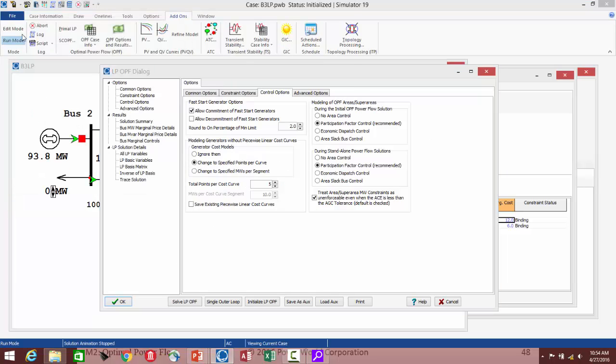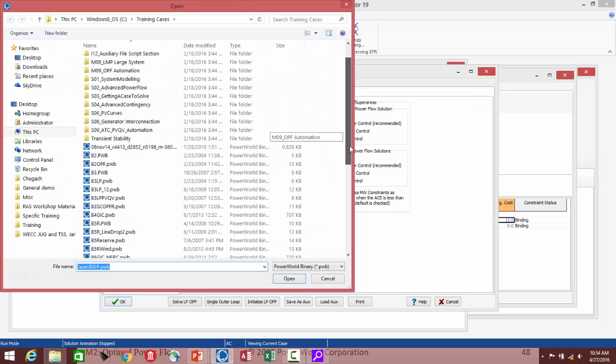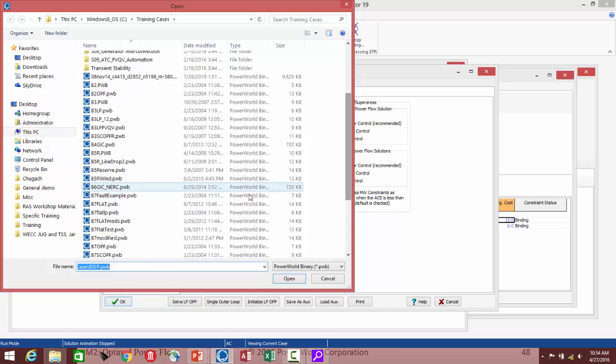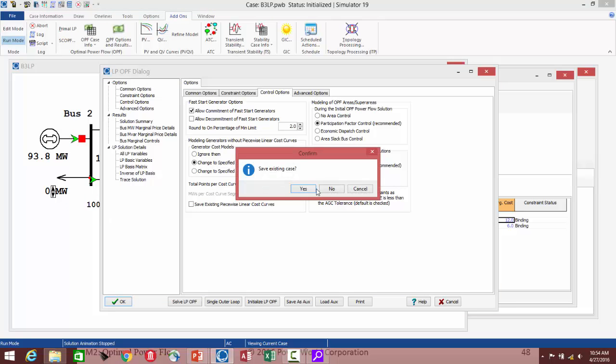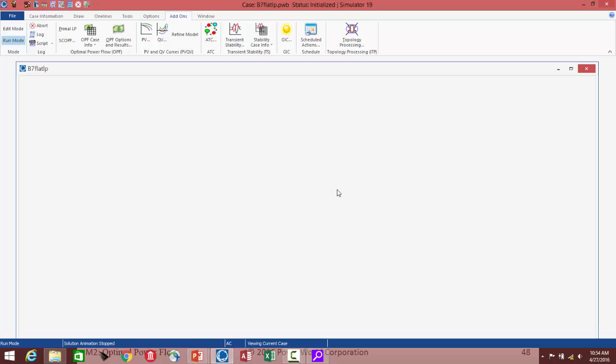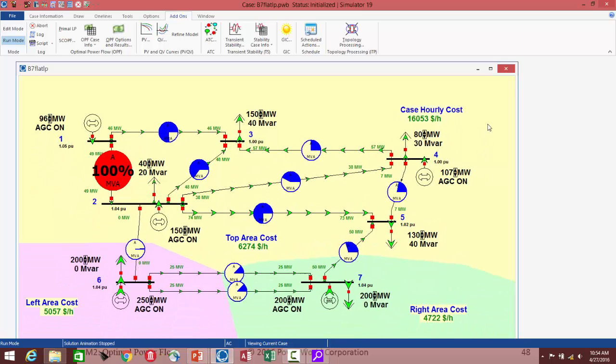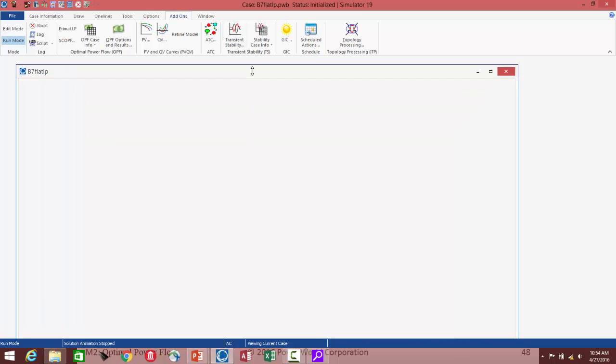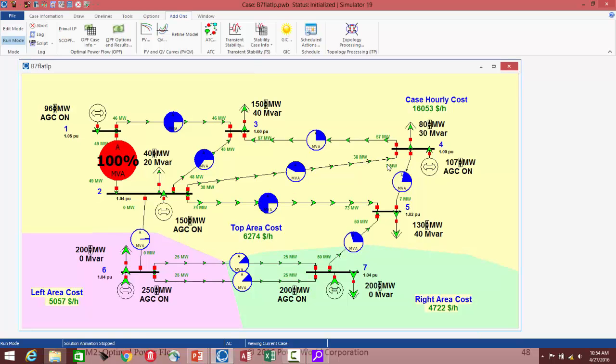Go to File, Open Case, and we'll choose B7 flat LP, LP for linear program. Okay, and again, this is the same topology. I think there's a few differences on generator minimums and loads and stuff like that, but it's generally a very similar case to what we've seen in the other 7-bus cases. Same topology. And we have a multi-area case here.